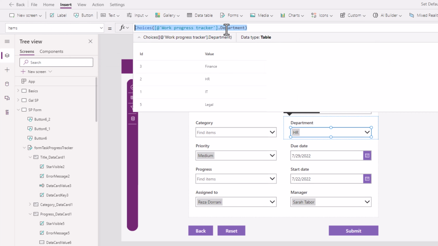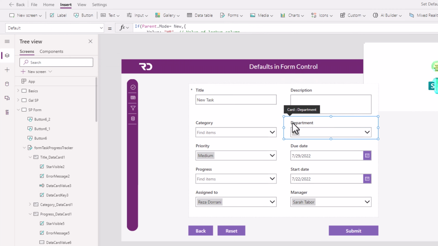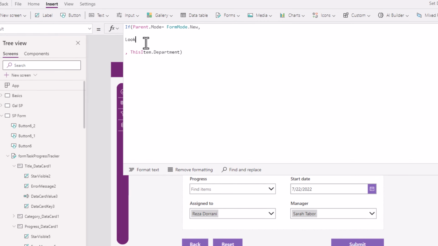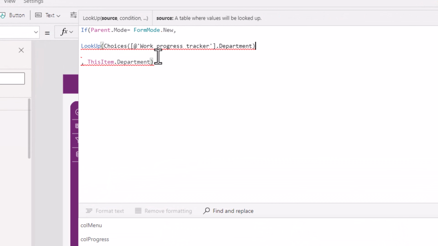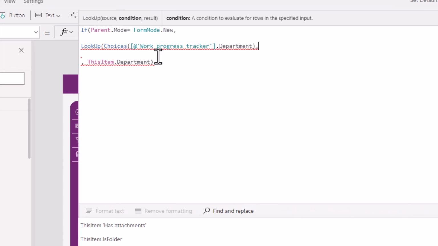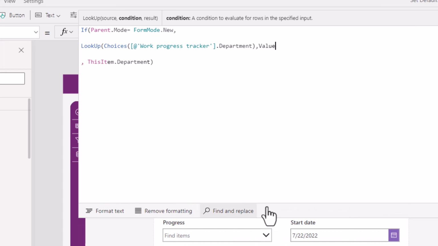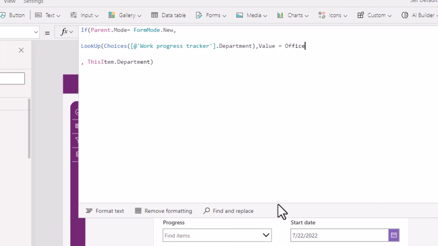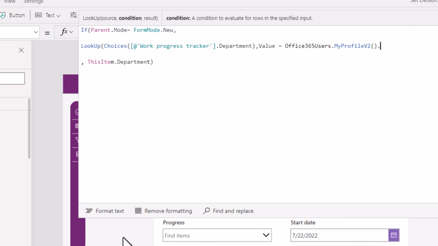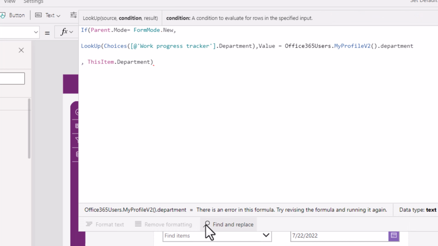And for that, I will copy this items property code, go to my data card. If the form is in new mode, I will use the lookup function on the code that I copied, which is choices of my SharePoint list dot the column name, which is department. My condition here is where the value is equal to Office 365 users dot my profile v2, which is the current logged in user's profile information, dot department. That's the AD property that is holding the department column value.